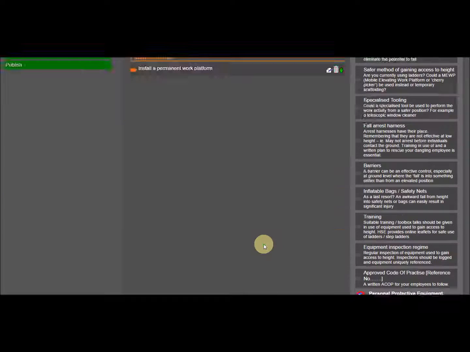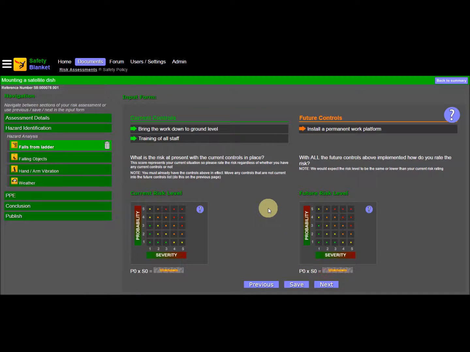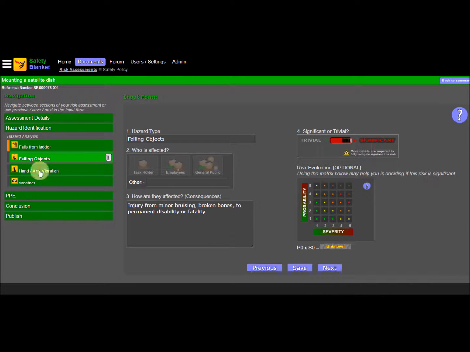So then moving on to the next step. This is where we'll evaluate how effective our current controls are and how our future controls might affect the risk in the future. So I'll take some ratings there. And next. And you notice we've now moved on to the next hazard. So now we'll be looking at working through each of the hazards in turn in exactly the same way as I've just done.